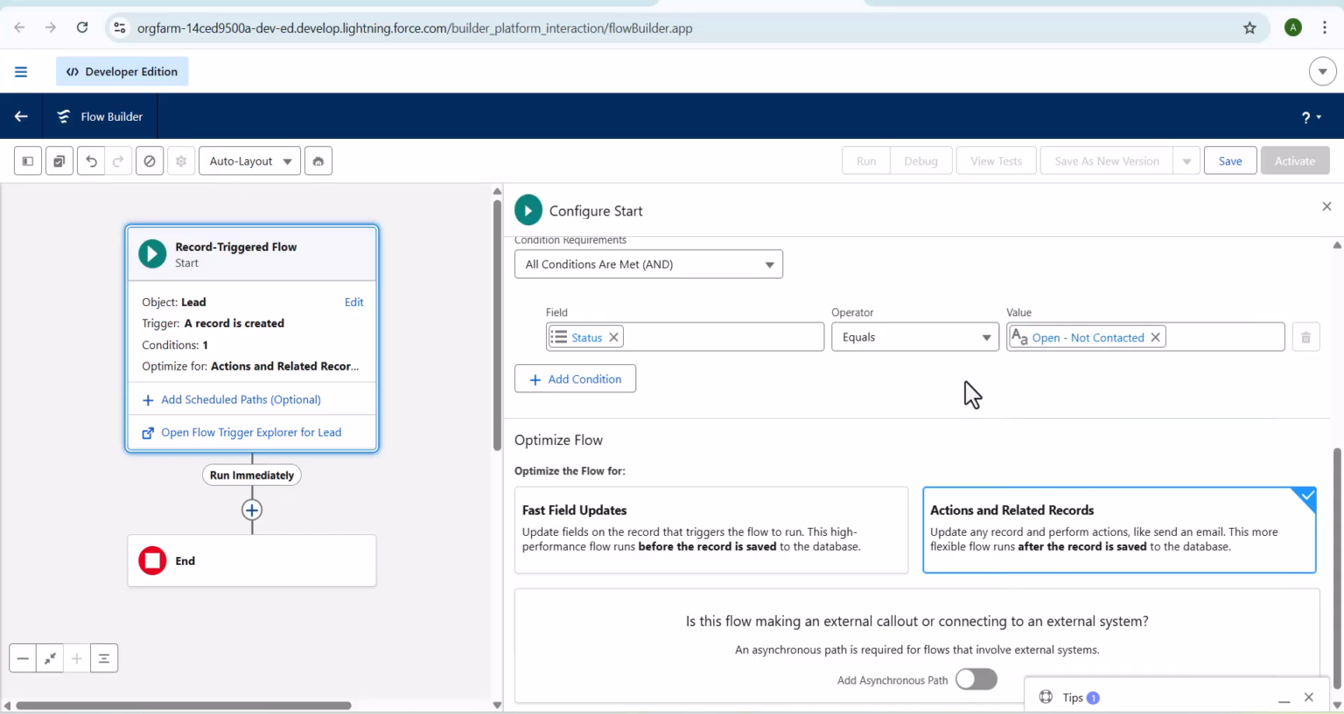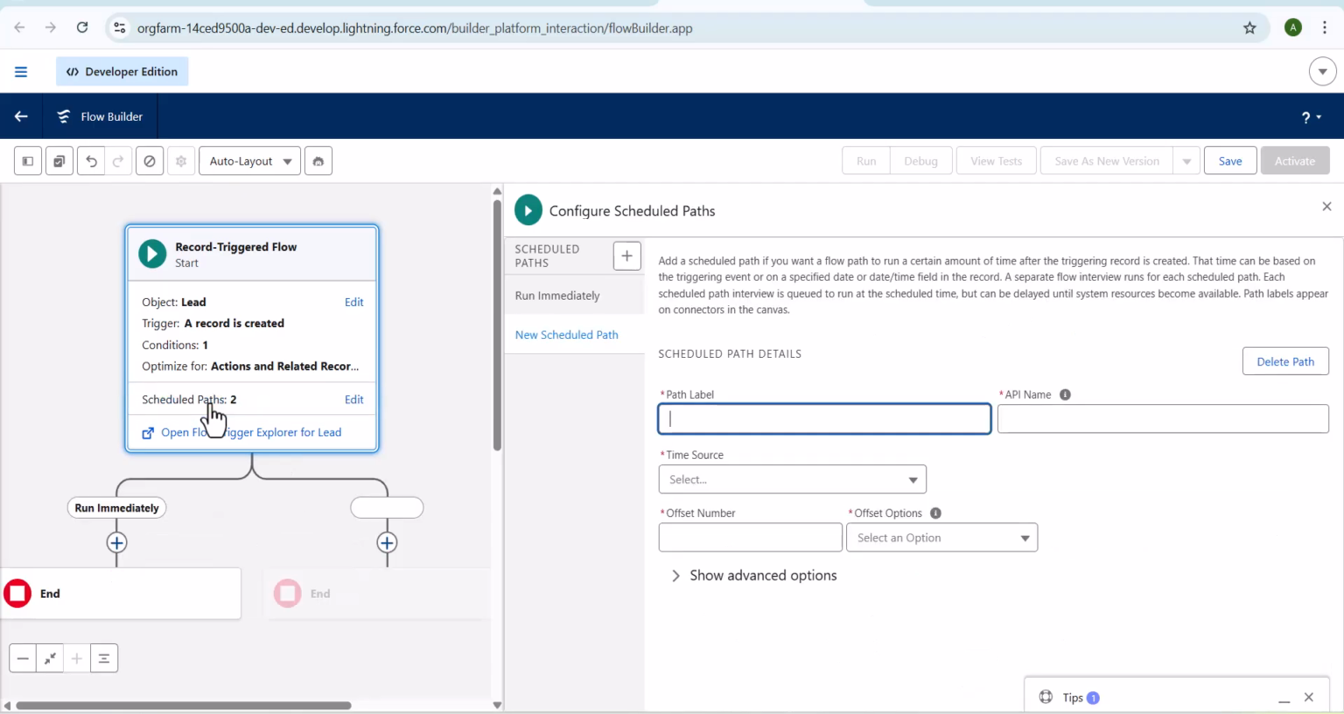So what is meant by this condition? This condition says whenever the status of the lead record is equal to Open - Not Contacted, only at that time should this flow get triggered. And after that, in Optimize the Flow For, since we want to send an email, we need to select Actions and Related Records. Now the requirement is we want to execute this flow 2 minutes after the lead record gets created. For that, what we need to do is, here we have the option Add Schedule Path.